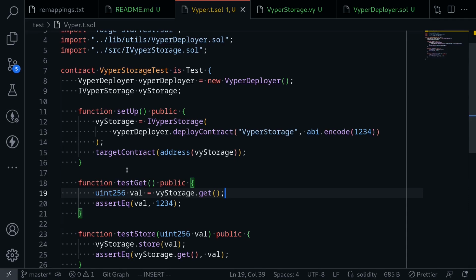So in this video, I showed you how to test your Vyper contract using Foundry. And the important thing to remember here is that when you want to fuzz your Vyper contract, you'll have to specify the target contract to the Vyper contract, else it will also test the VyperDeployer contract, which we don't want to.